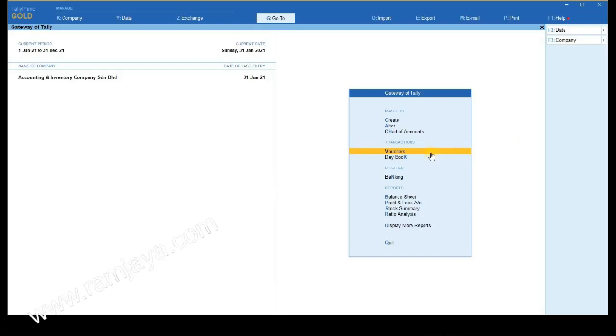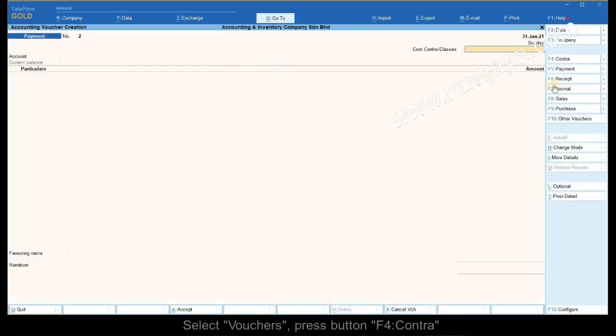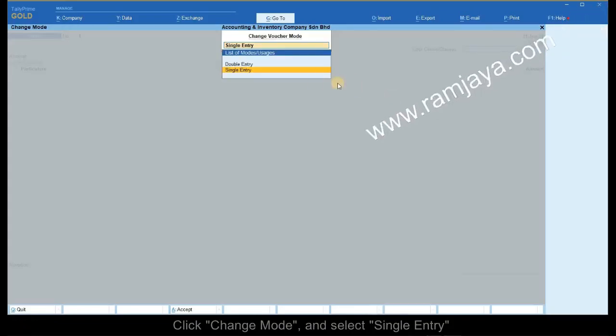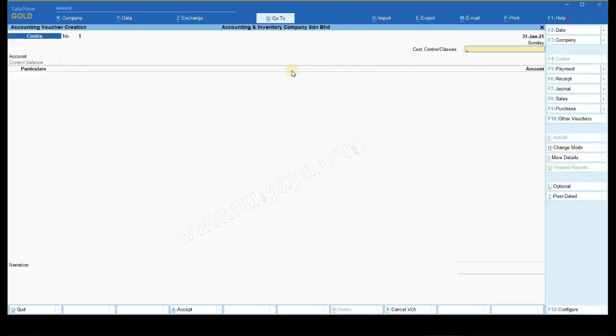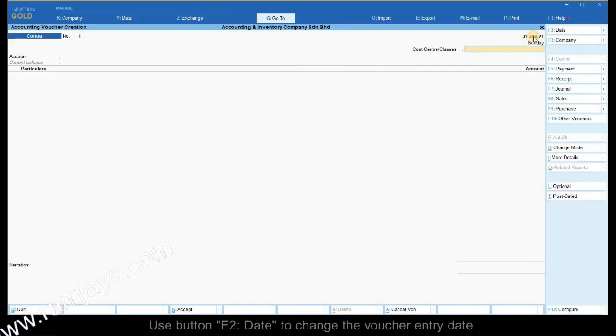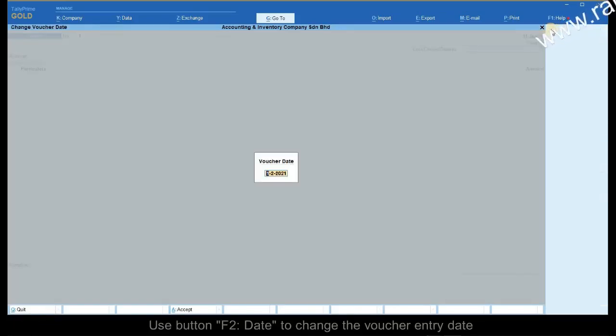From the Gateway of Tally menu, select Vouchers. Select the right button F4, Contra. For easy entry, ensure that you are in the single entry mode. You may use the button Change Mode and select Single Entry. Verify that the entry date is correct. You can change the date using the Date button.